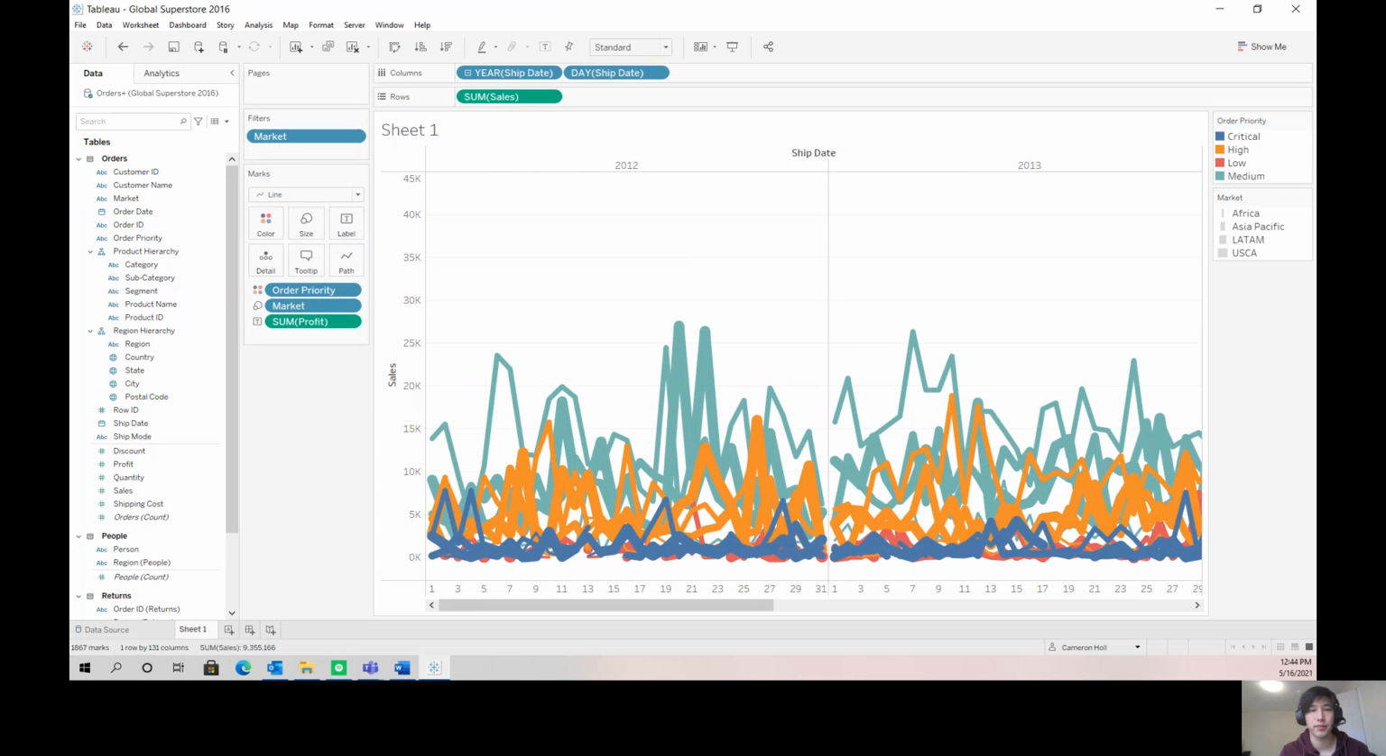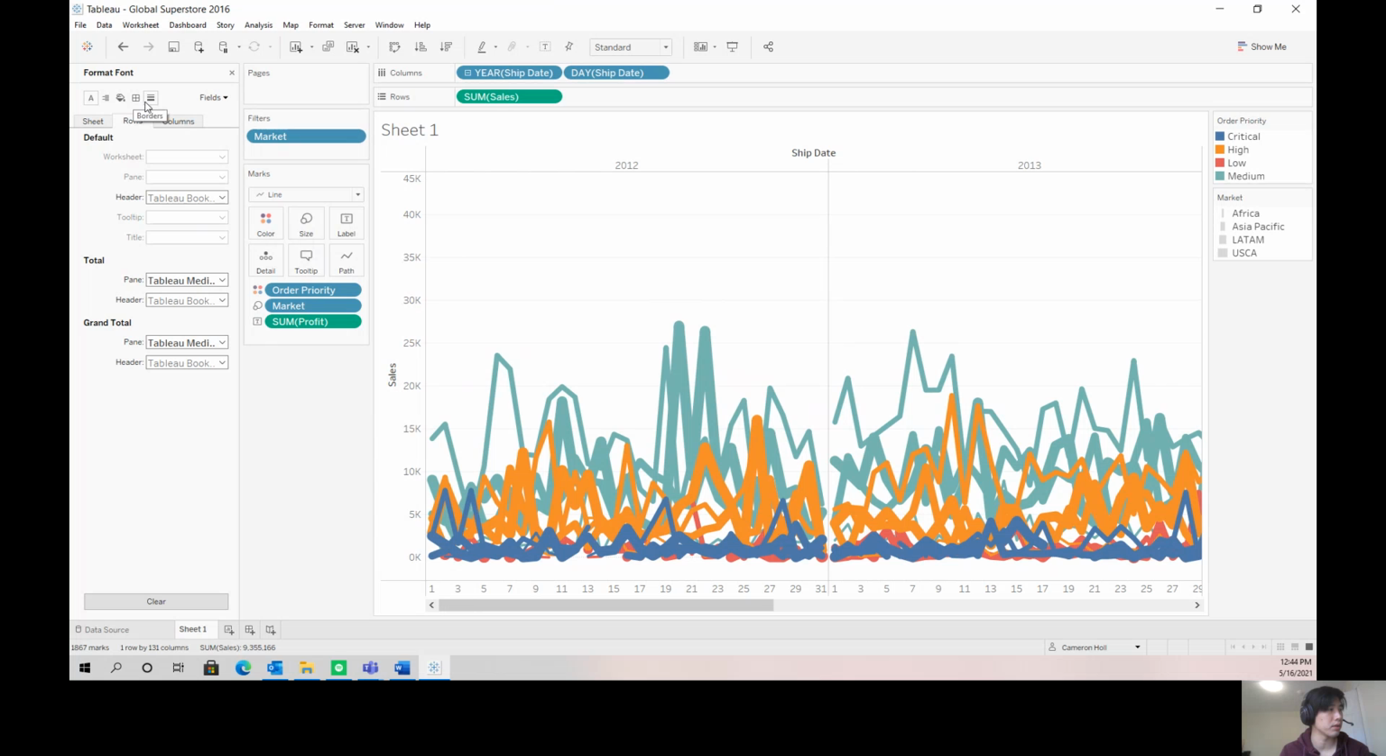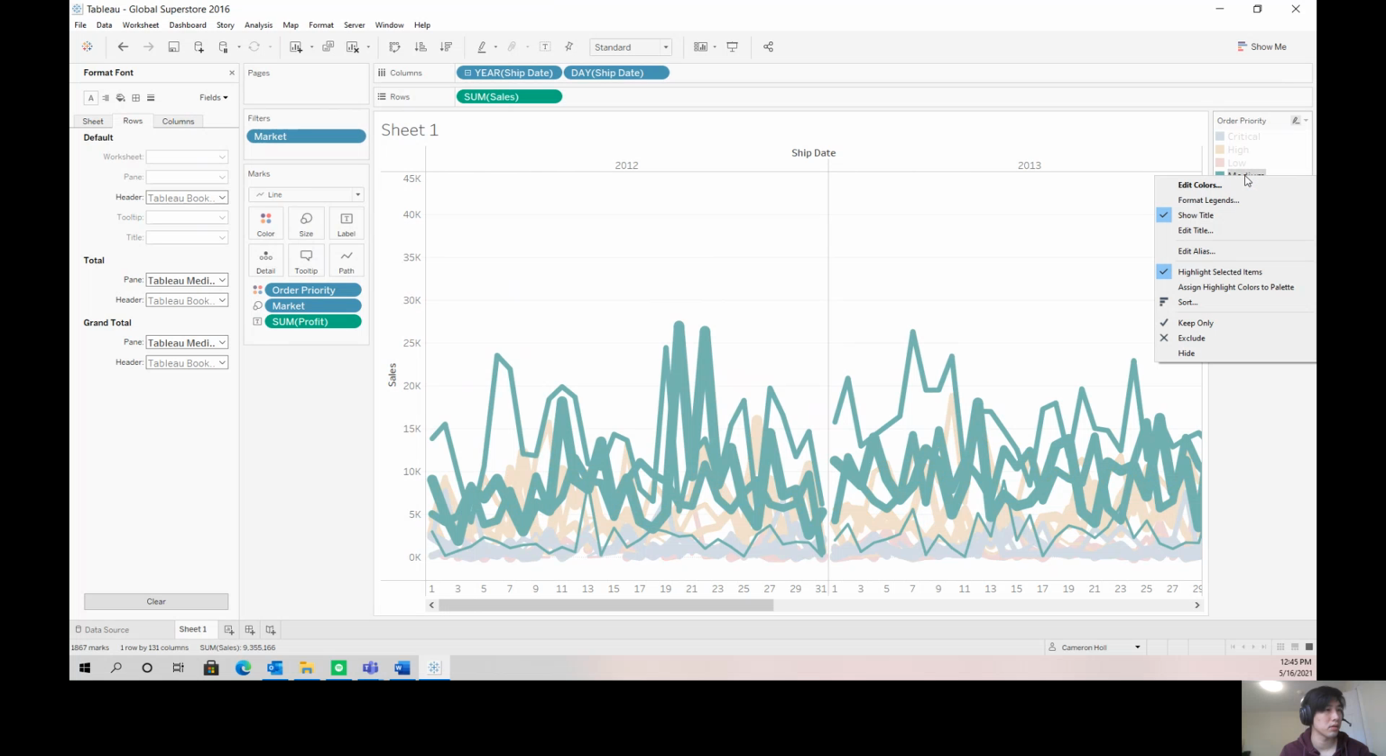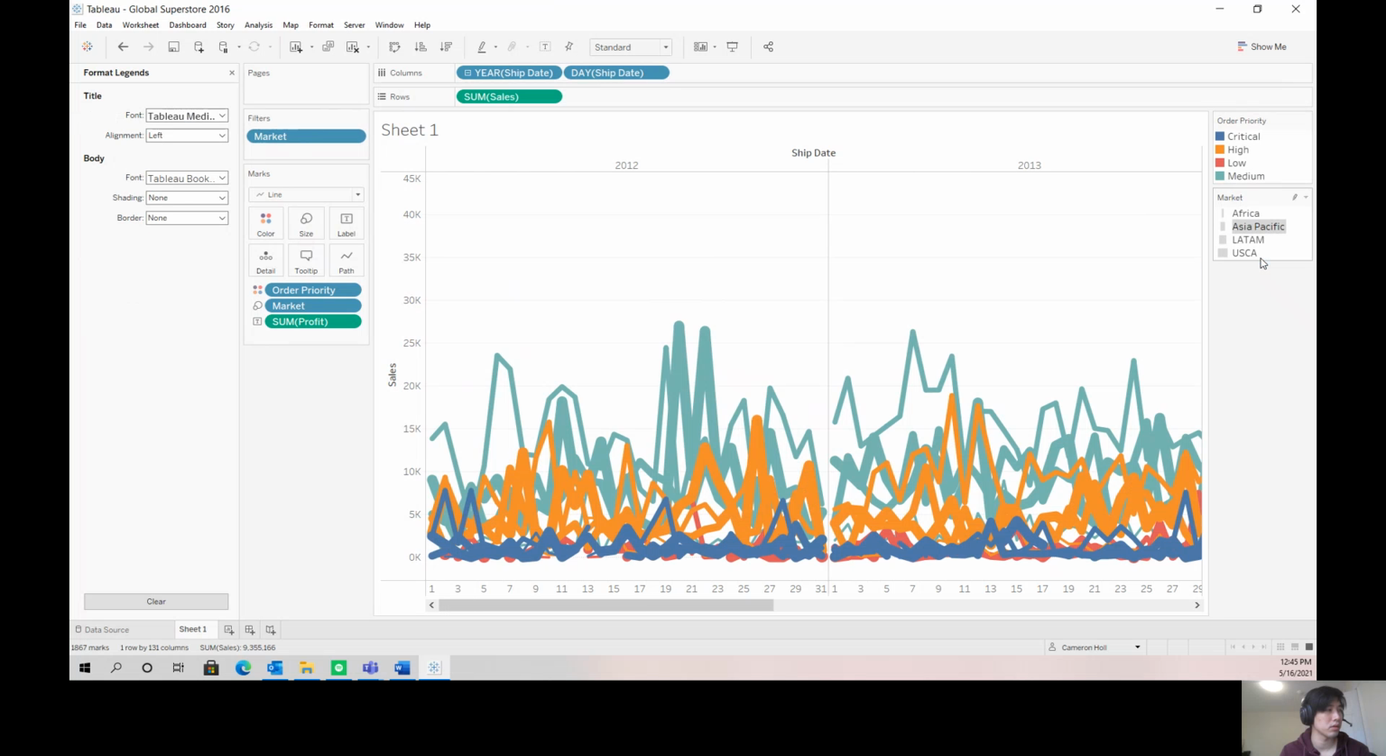We can also format filters too. Again, the format pane will open. If we go to filters, or if we right click and do Format, we should be able to format our filters. So yeah, we can change the title and the body of our legends.